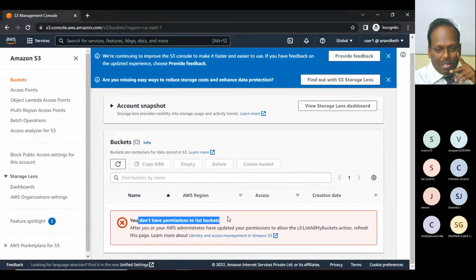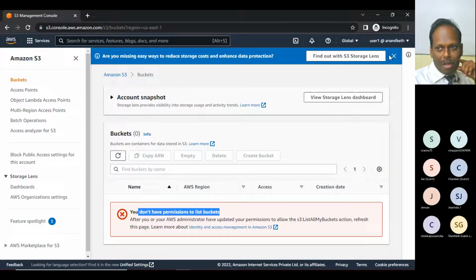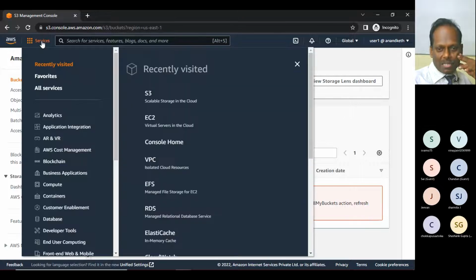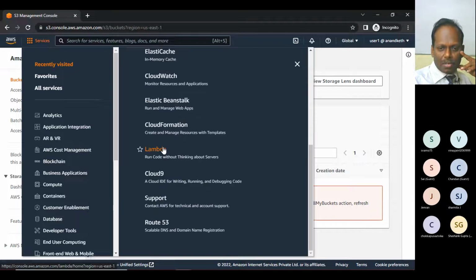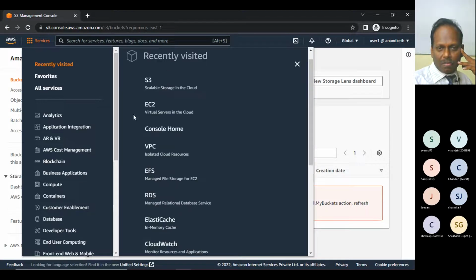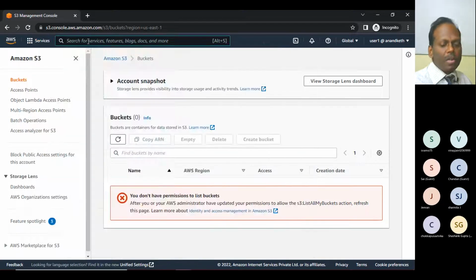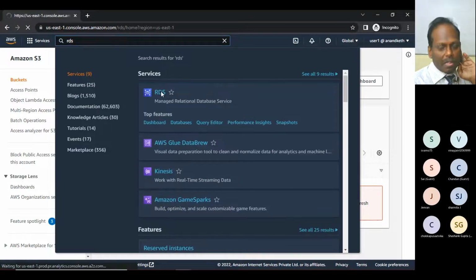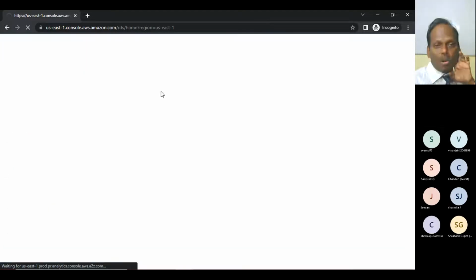What is the message you got? You don't have permission. You don't have permissions because we didn't give. Try accessing RDS or VPC, anything, maybe RDS you can try. None other than EC2 it will not work. You cannot even list buckets or anything, because you don't have access.